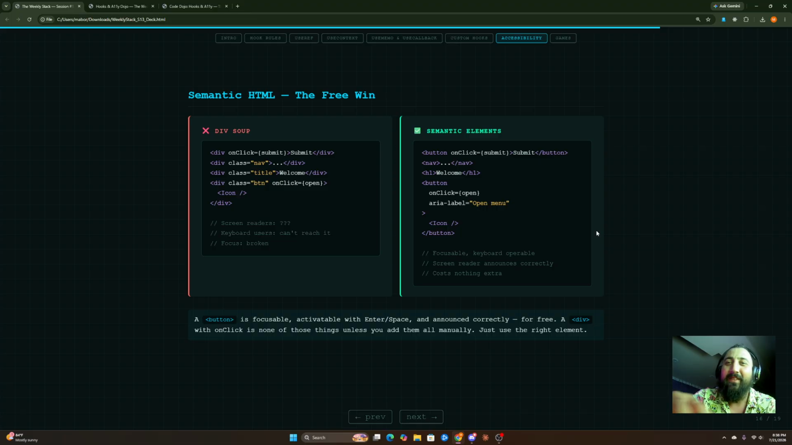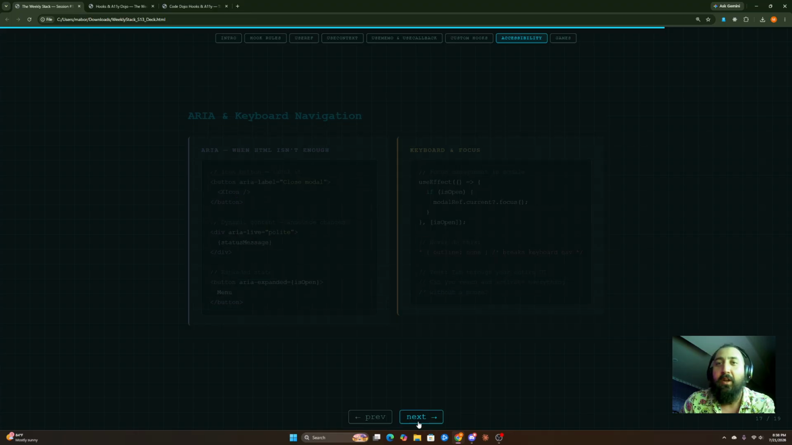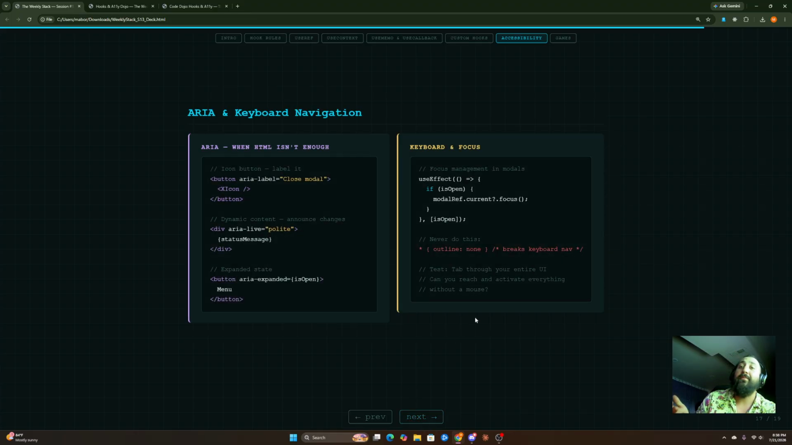But then you have keyboard navigation. Every interactive element should be reachable and usable with a keyboard alone. Tab through your UI. Can you reach every button, link, input? Can you activate them with enter or space? If not, something's broken for keyboard users and anyone who can't use a mouse.